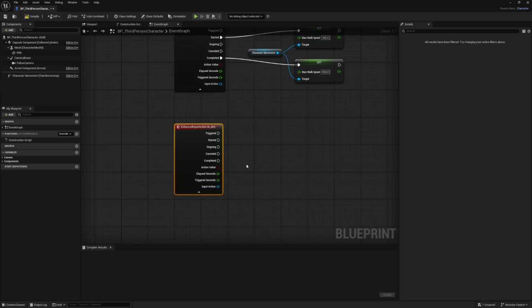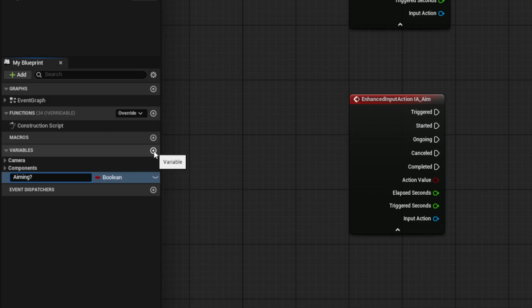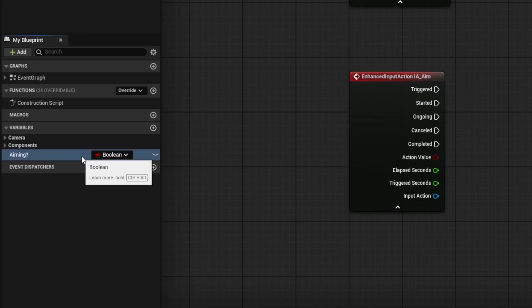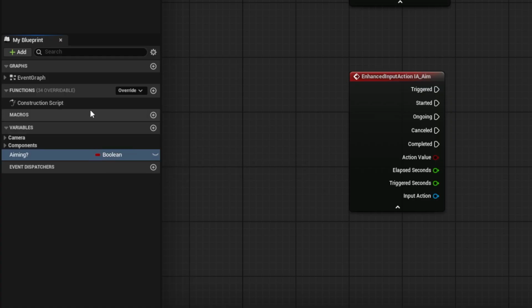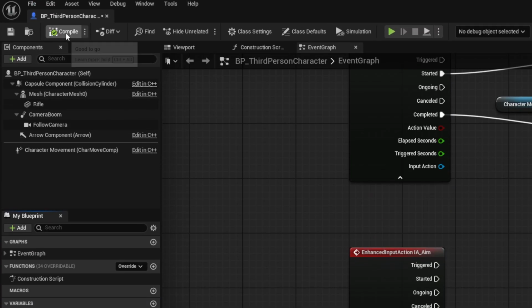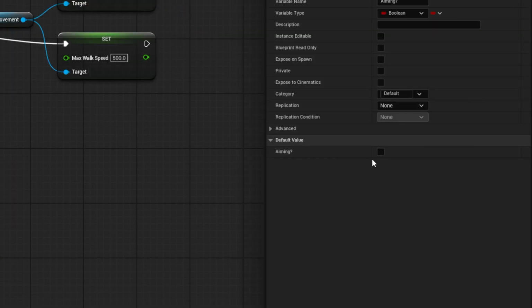So what I need to do is create a variable called aiming. So over here on the left side, I'm going to go to the variables menu and I'm going to click on plus and I'll name this aiming with a question mark. So now we have a variable called aiming and it's a Boolean, which just means it's true or false. It's a checkbox. It's either aiming or not. Let's go up to the top and press compile. And now if we go over to the right side of the screen, we can see that aiming with a question mark has a checkbox which is empty. So by default, the character is not aiming. We could always turn this on to make that the default, but we want to leave it off.